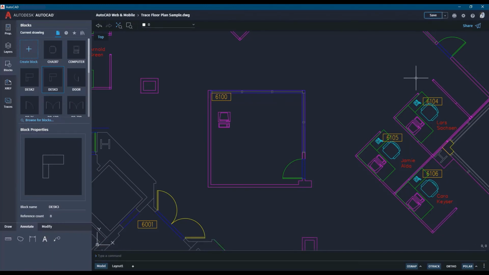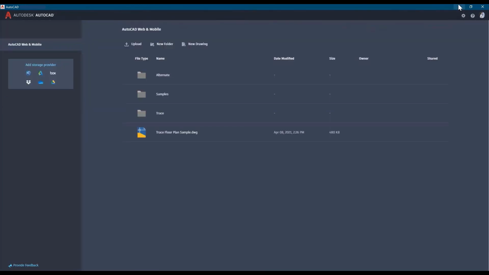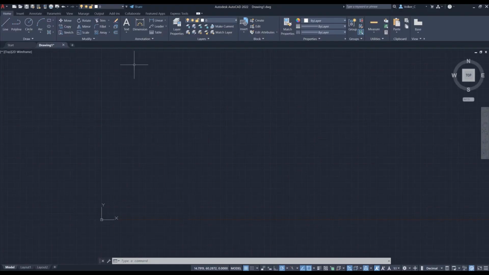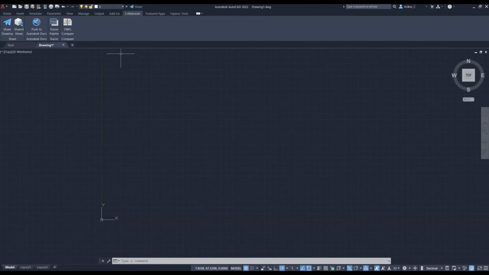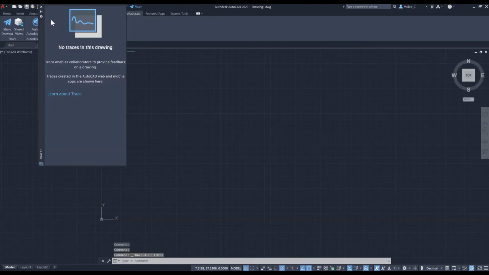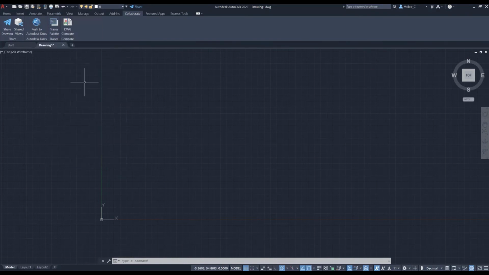And having saved it, I'm now going to go ahead and, might as well close it. Let's go to the Autodesk desktop app. So here I am. I know I've got markups waiting. I'm going to switch over to the Collaborate tab. And there's a new toggle here for traces. And obviously there are no traces in this drawing, but we can access that command there.